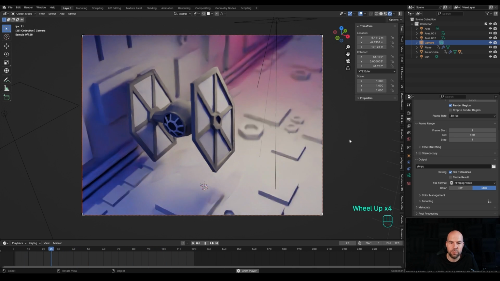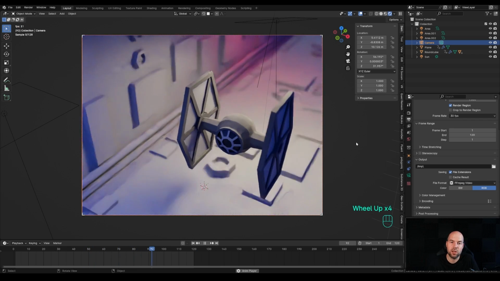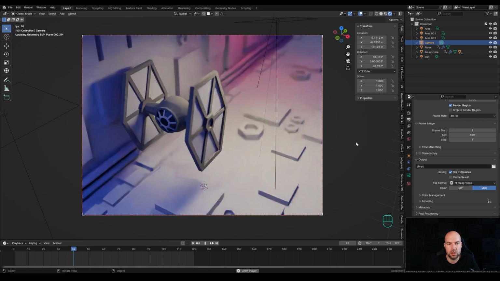So that's it for today's May the 4th animation with the little TIE Fighter doing a trench run.